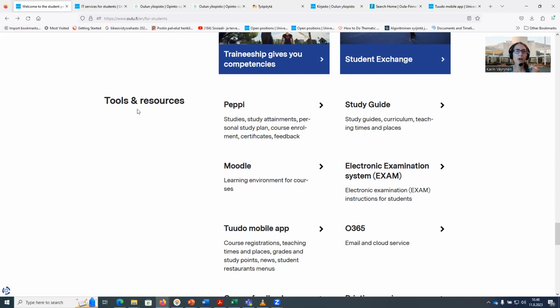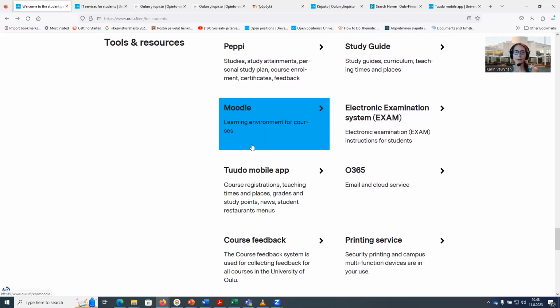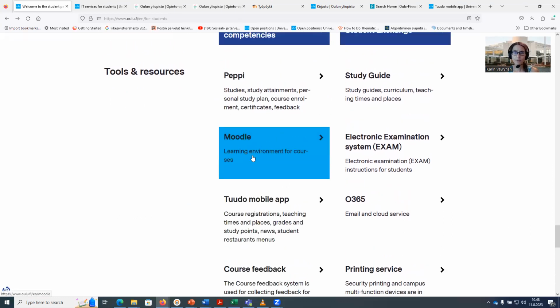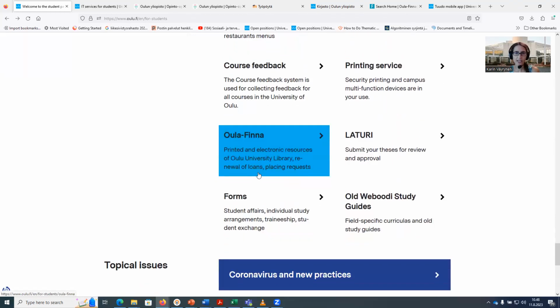And then another very important part that you will need right in the beginning of your studies is tools and resources. And there are links to all kinds of important IT systems that you will need to use. And I will introduce a couple of them at least in more detail.